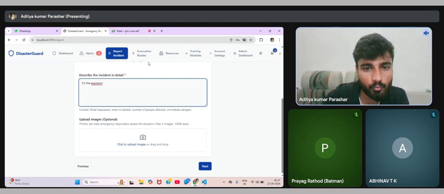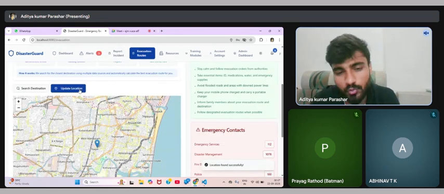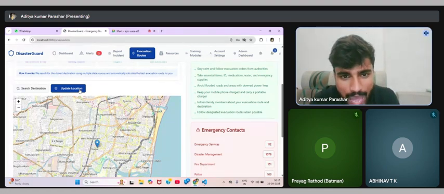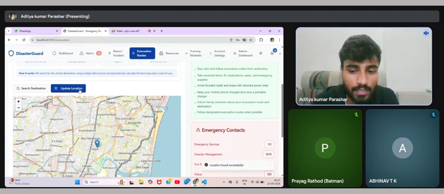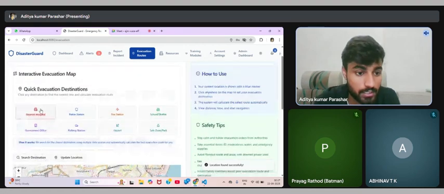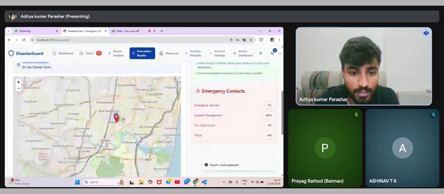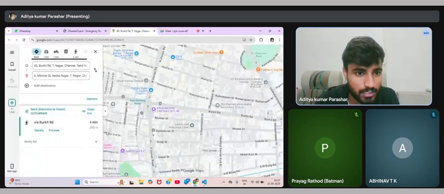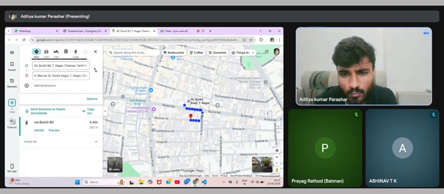So for this, I will move to the evacuation routes. Evacuation routes means we don't know which route will be safe if there is a flood. We don't know anything. So this web app will help us to evacuate. I'm going to update my location. Let's say I want to search for the nearest hospital, because I am injured. From there I can see the nearest hospital is this. We can navigate using this. It's almost 260 meters of walking. There is one hospital where I can go.